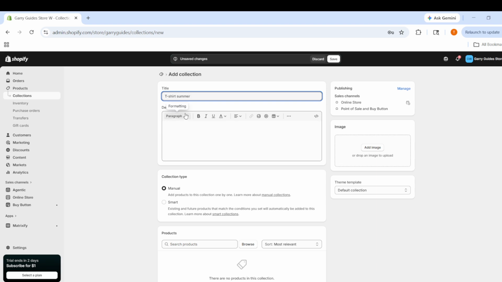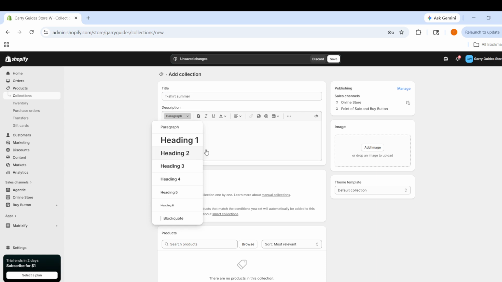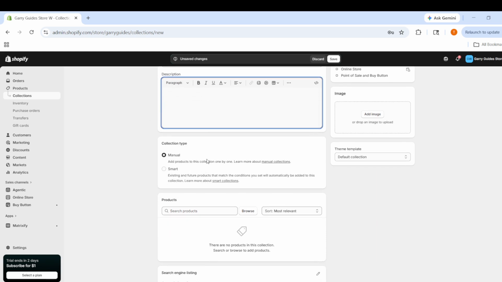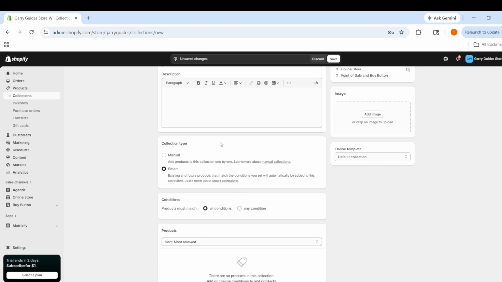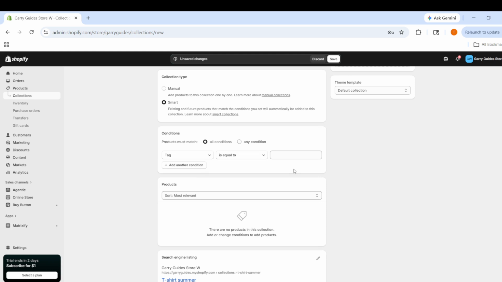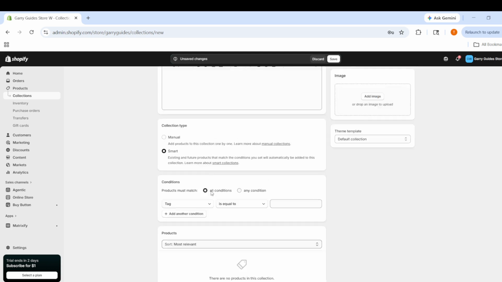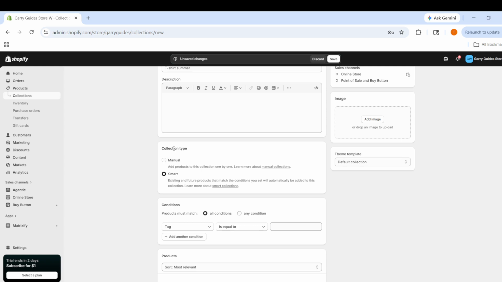Next, look to the right sidebar and click Add Image if you want to upload a thumbnail graphic for the collection. This image can help represent the category visually and make your collection pages look more polished. Use an image that matches the theme or products in that collection so it feels consistent with the rest of your store. After that, move down to the Collection Type section.